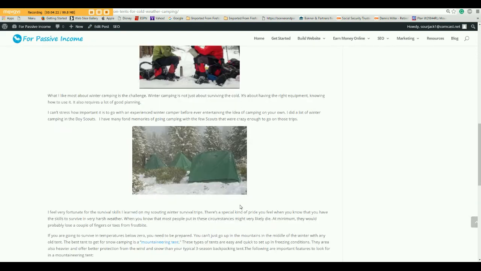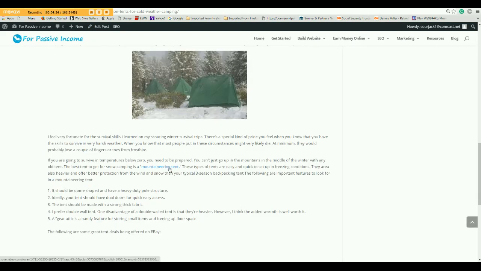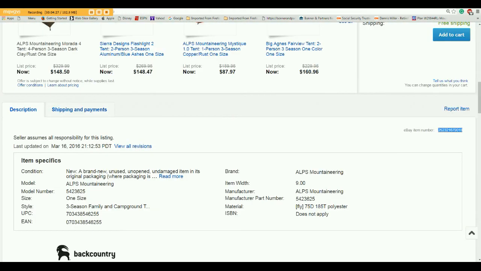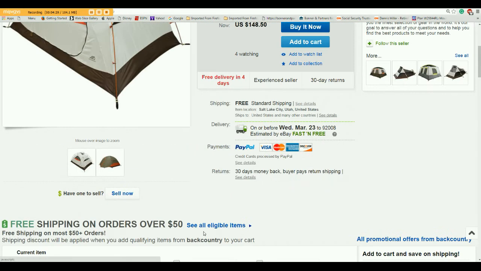Okay, and then if I go down here and click on this mountaineering tent, it brings me to my ad.